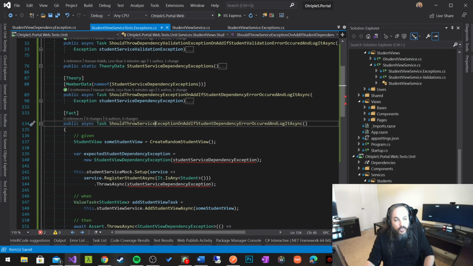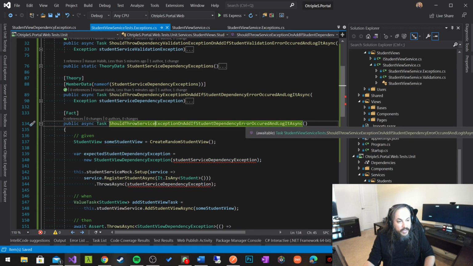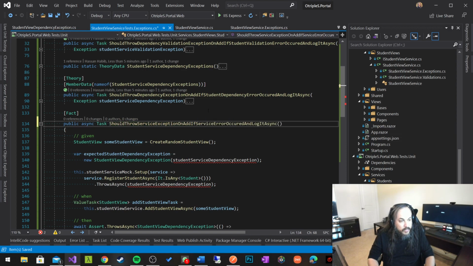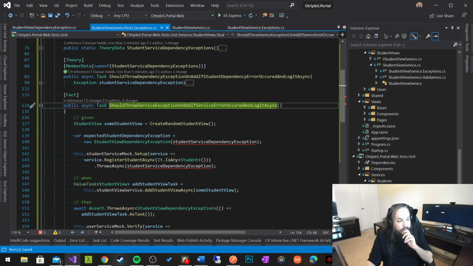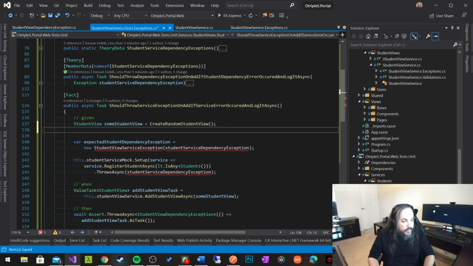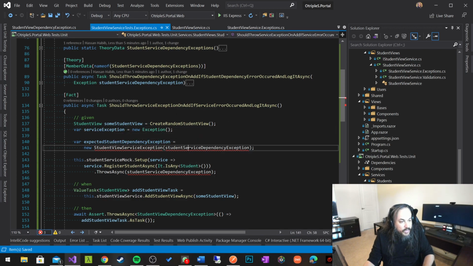This is the catch-all part. Exception on add if service error occurred and log it async. So instead of all of this, it's going to be a StudentViewServiceException, which we're going to create in a second. And inside this, we want to create a var serviceException equal new Exception like this. And we want to throw that in there.